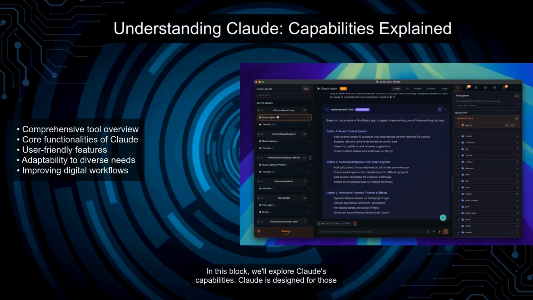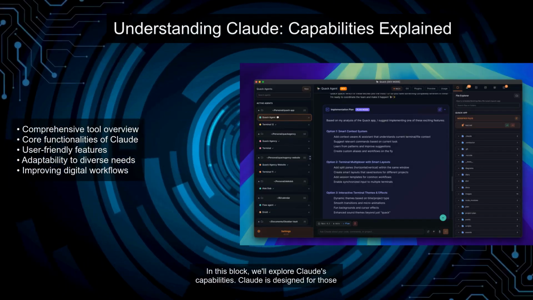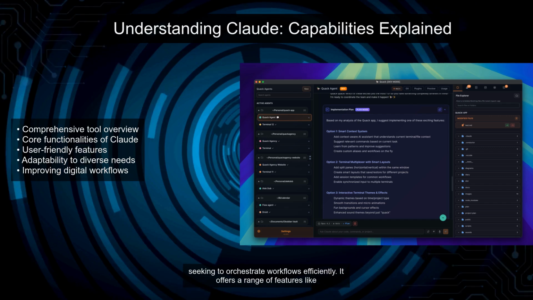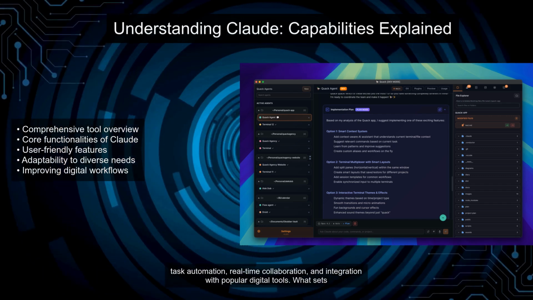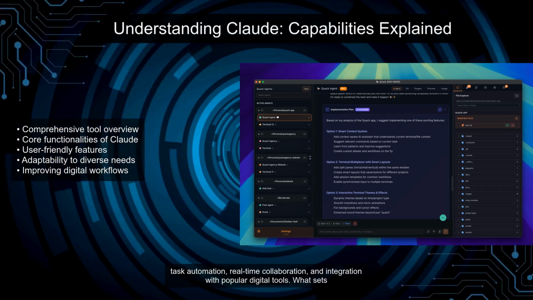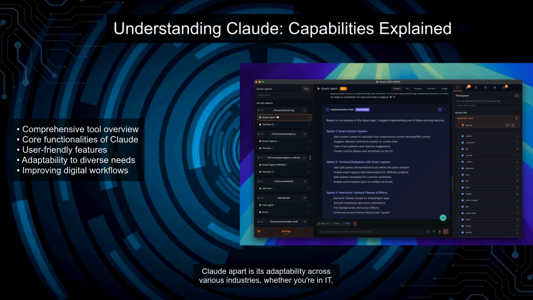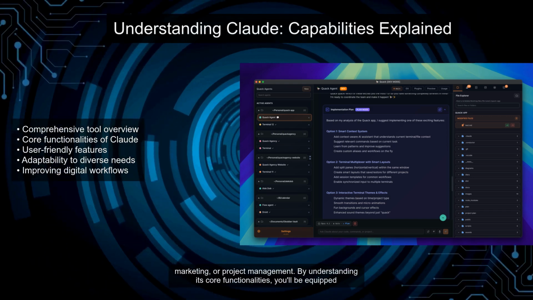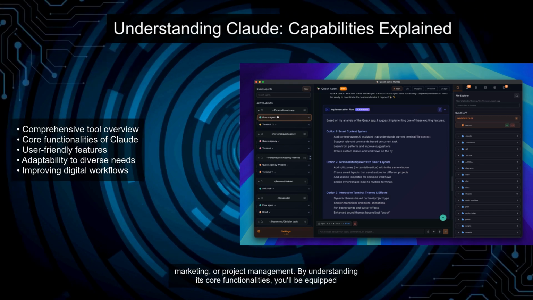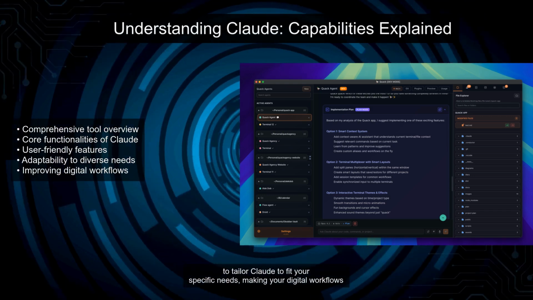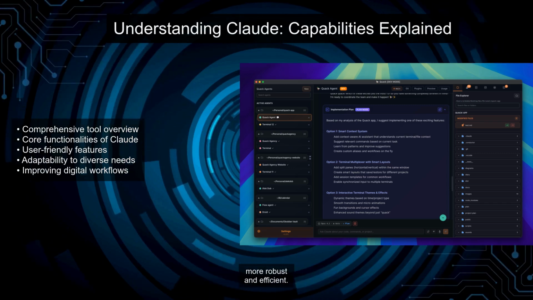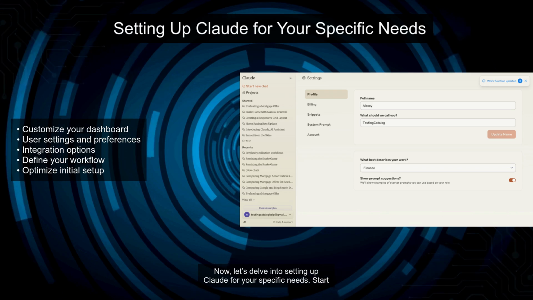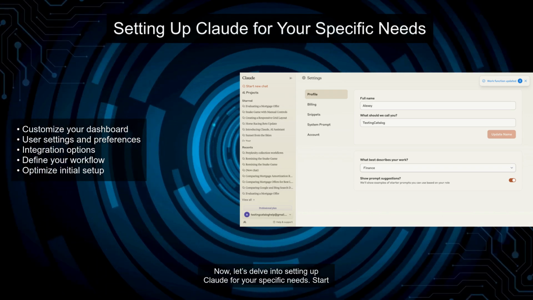In this block, we'll explore Claude's capabilities. Claude is designed for those seeking to orchestrate workflows efficiently. It offers a range of features like task automation, real-time collaboration, and integration with popular digital tools. What sets Claude apart is its adaptability across various industries, whether you're in IT, marketing, or project management. By understanding its core functionalities, you'll be equipped to tailor Claude to fit your specific needs, making your digital workflows more robust and efficient. Now, let's delve into setting up Claude for your specific needs.